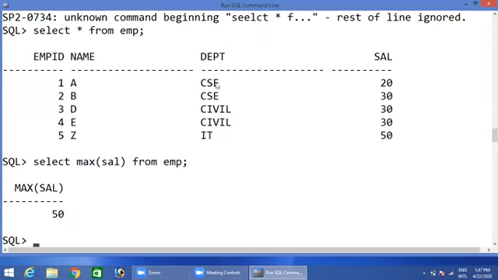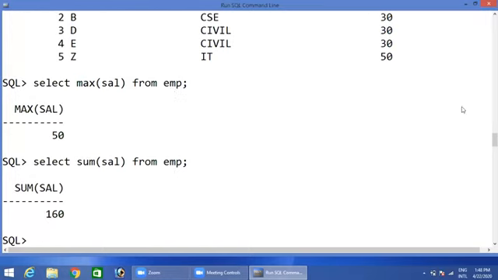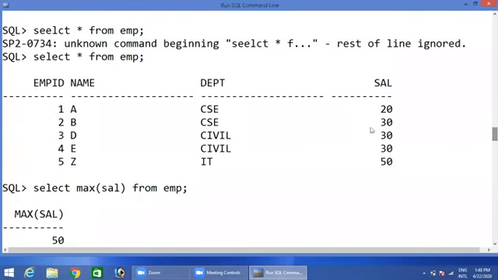Now there are three different departments: CSC, civil, IT. In the CSC department, 2 employees; in the civil department, 2 employees; in the IT department, 1 employee. So there are 5 employees in total. If you want to get the maximum salary in the employee table, select max of salary. If you want to know the sum of salaries of the entire table, you can use sum. So you will get the complete sum of salary. If you want, you can calculate it, as these are limited records. By calculating the sum, you will get the sum of salary.